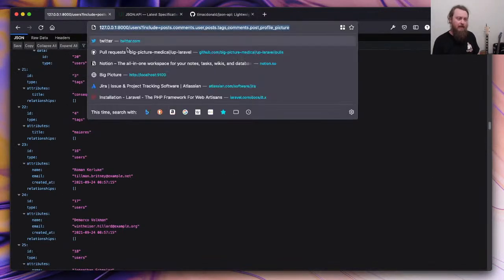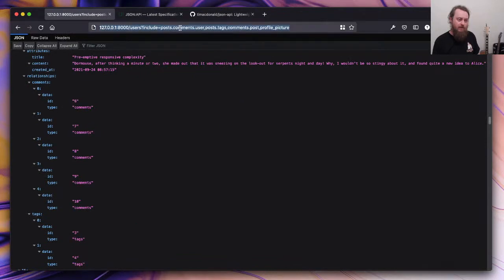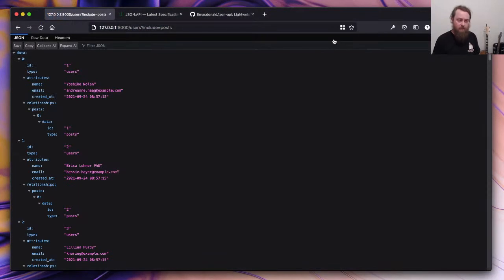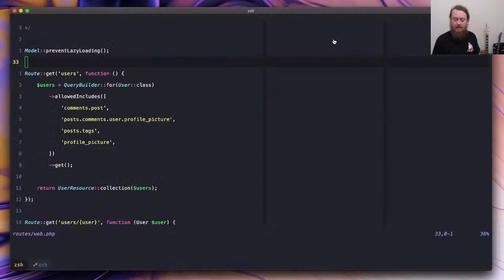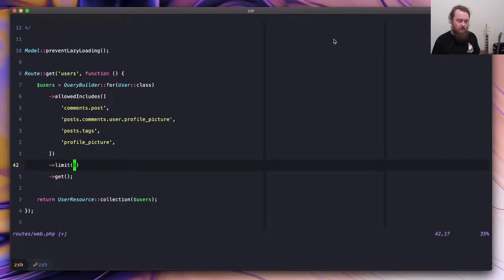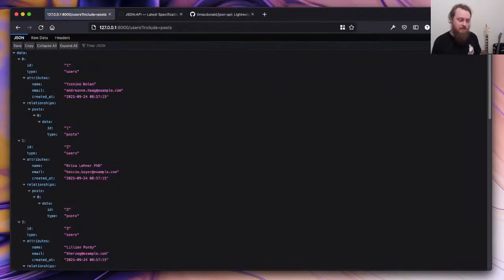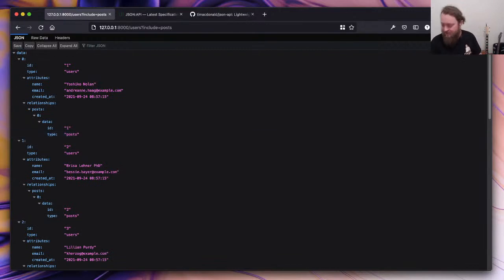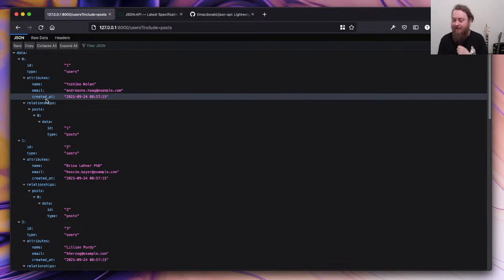So I'm just going to come back to something a little bit simpler. I'm going to get all the users and their posts. And what I might do is also limit this so we only get 5 users, just to make it a bit easier to see. So currently we're getting all 5 users, and we've got name, email address, and created at.